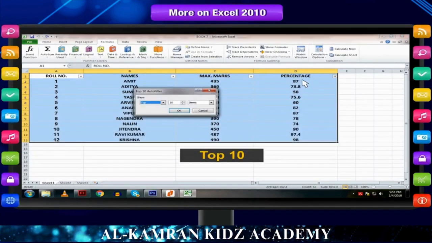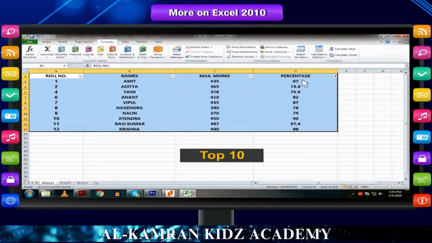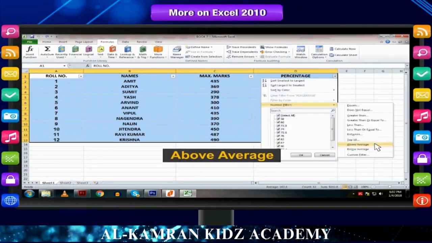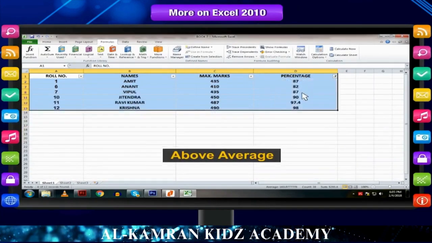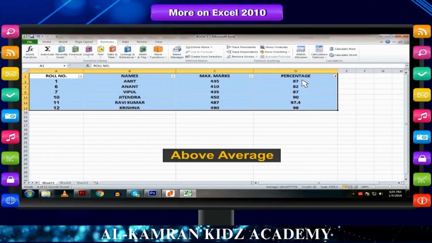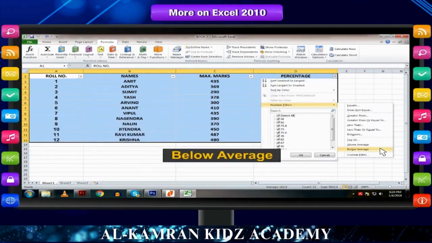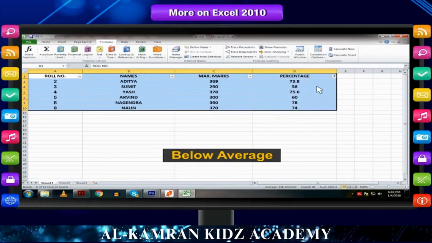Top 10 displays the cells that contain the top 10 values. Above average calculates the average and displays the cells that contain above average data. Below average calculates the average and displays the cells that contain below average data.